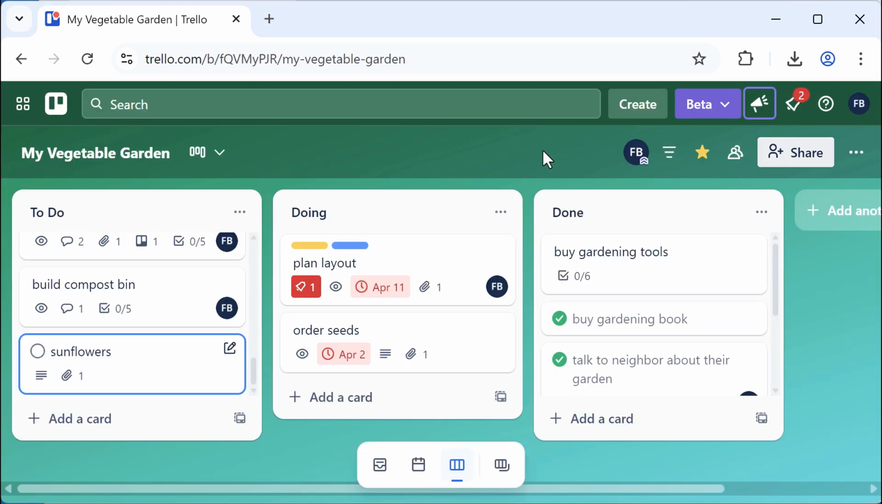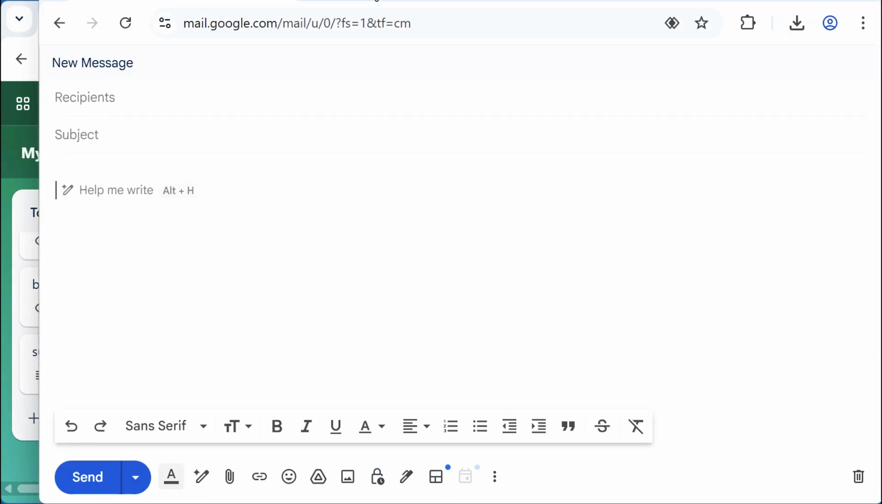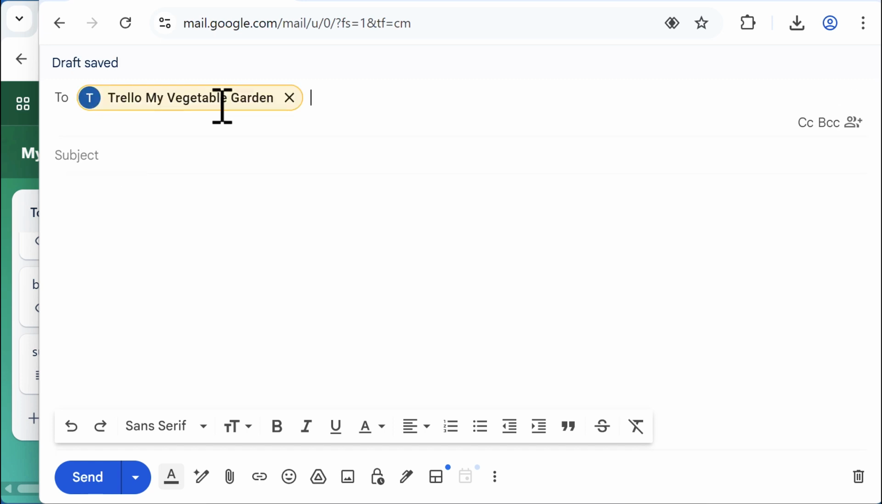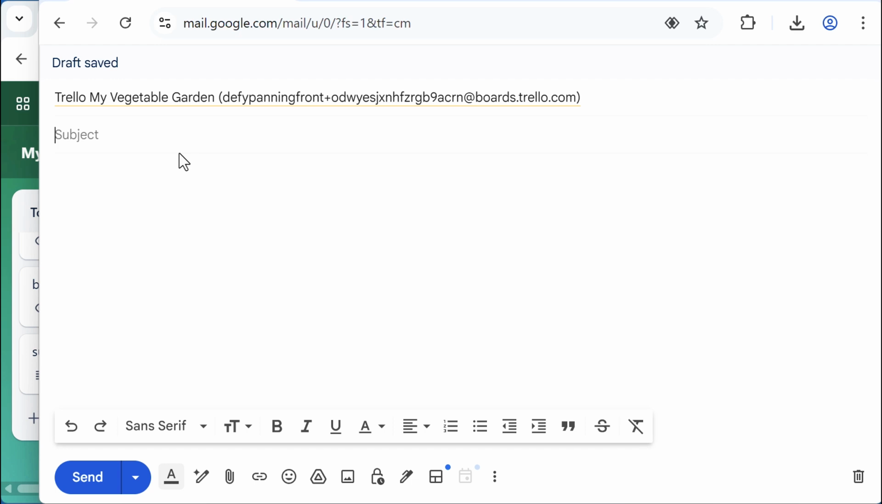Let's try sending an email with some additional information and formatting. I'll click back to Compose Email, paste that unique email for my board, and I want to create a card about irrigation. I'm planning to grow all this stuff, but I haven't figured out how I'm going to water everything. So while I'm in my email inbox, I'll write a note to my Trello board. And I will remind myself to figure out irrigation by May 1st.